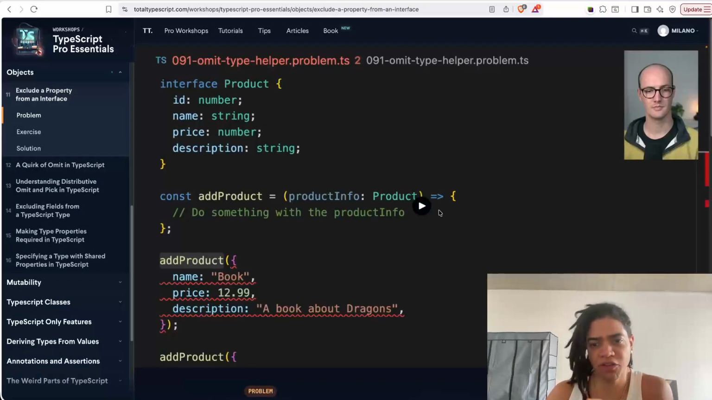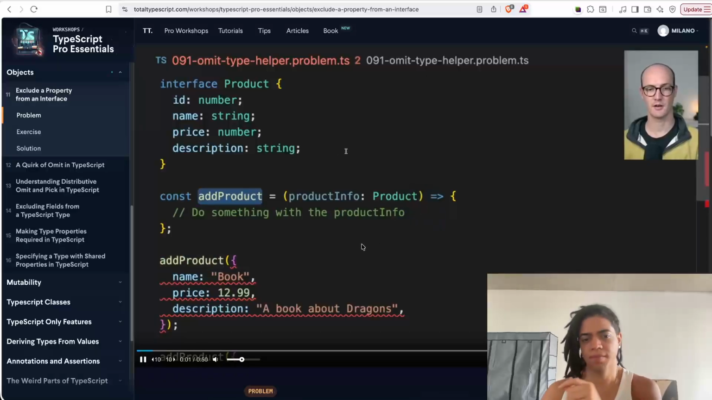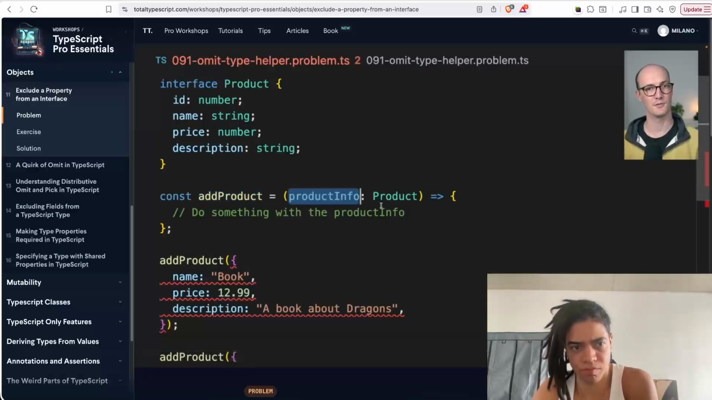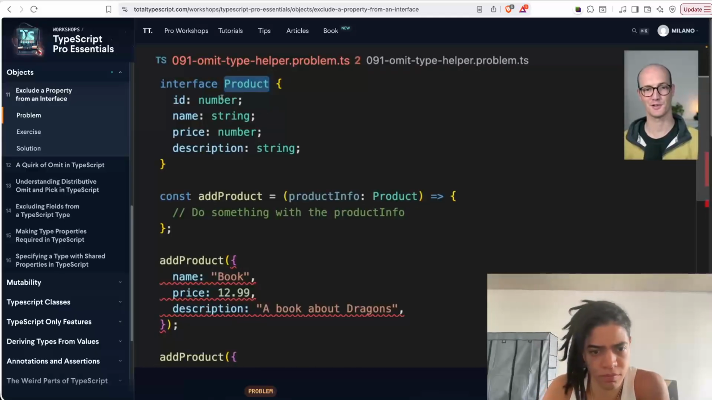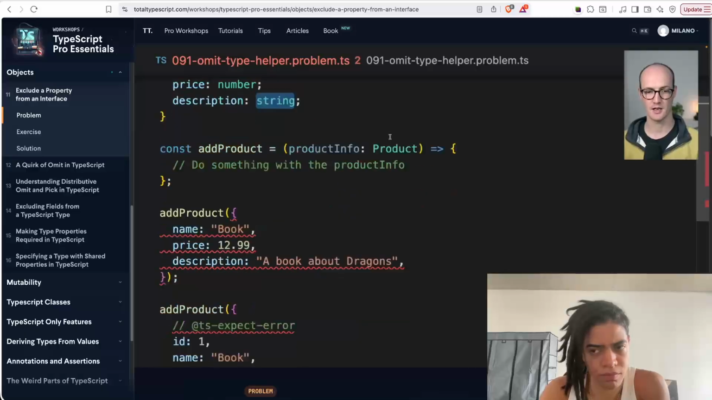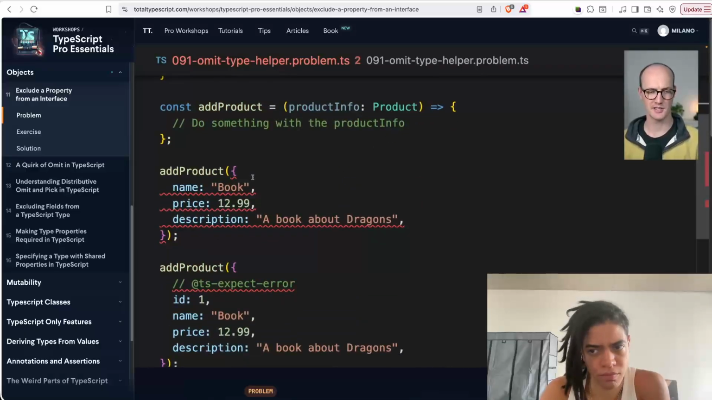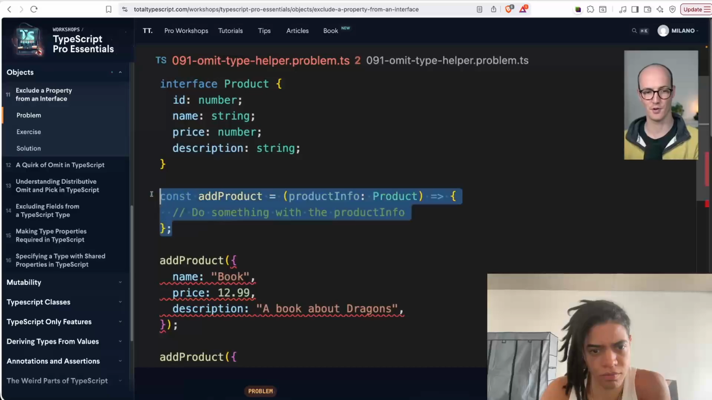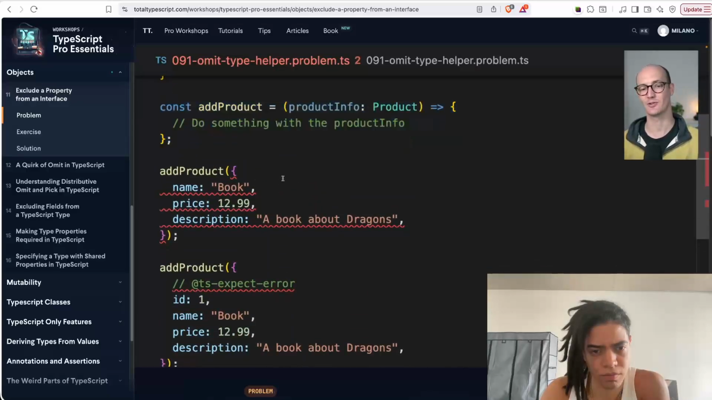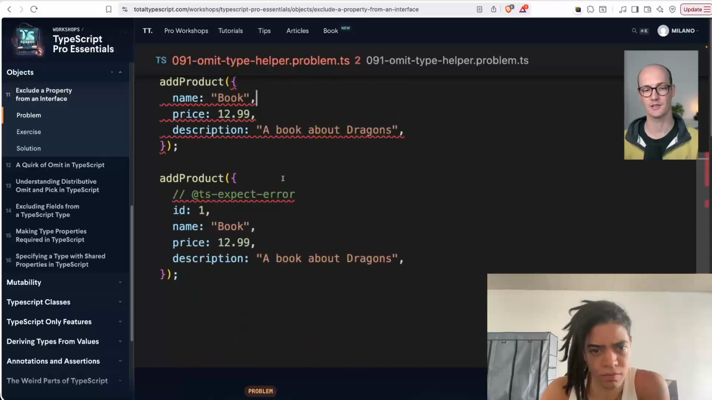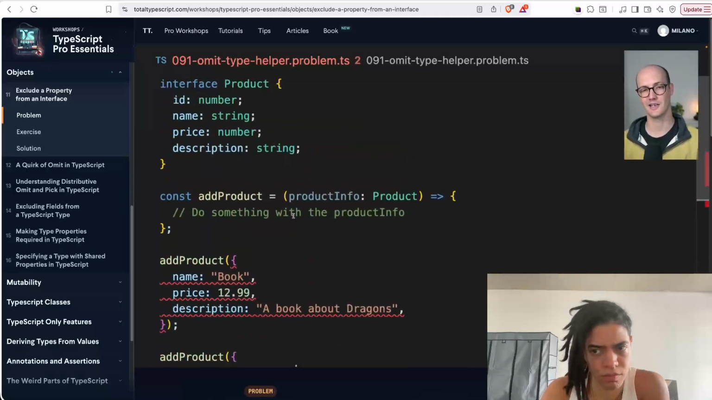Let me go over the next two. In this exercise, we have an addProduct function which takes in a productInfo typed as Product, where we have an interface Product at the top which has id number, name string, price number, and description string. Now, at the bottom we have some example usage, and we can see that it is different from the way we've spec'd out addProduct, where we're not expecting to pass in the ID at any point. Down the bottom here, we have ts-expect-error over the ID property, indicating that you're not supposed to pass in an ID here.